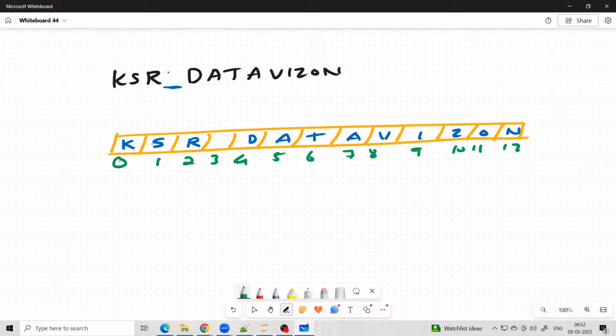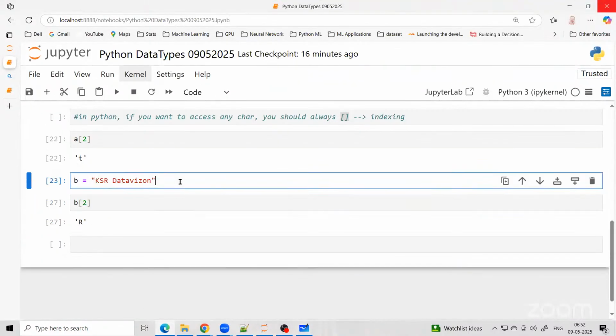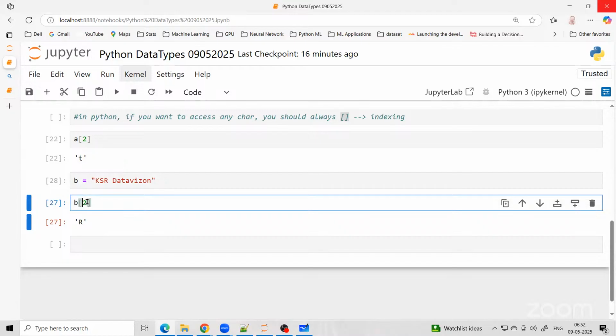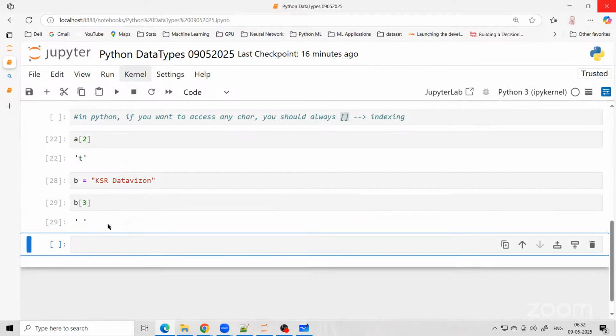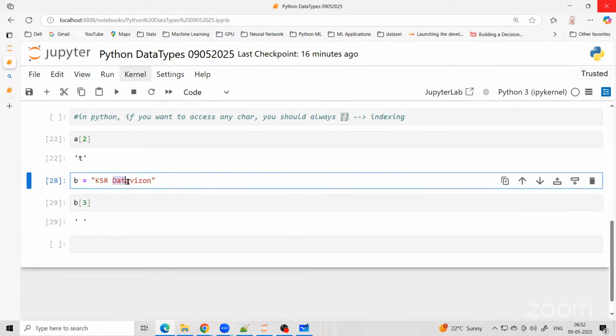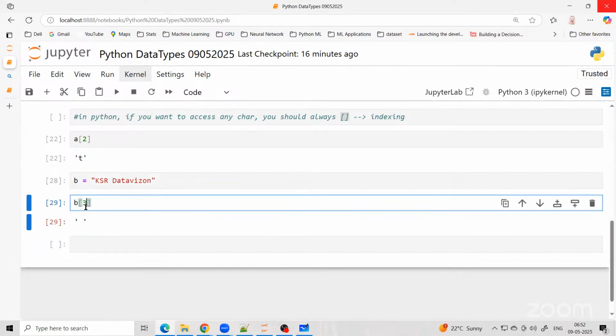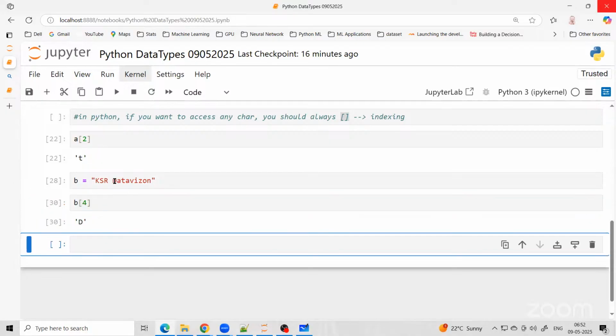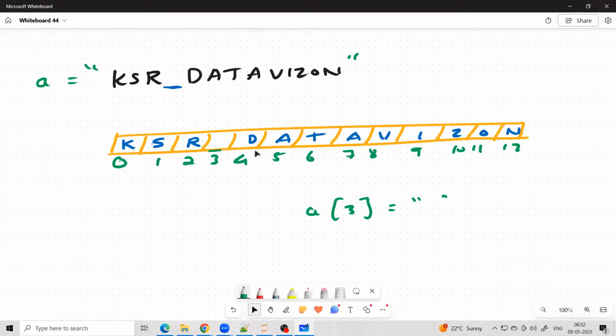Now if I go and give B of 3, the value will be nothing because it is a space here. So I'll go and experiment with that. B equal to KSR Datavision. If I give B of 3, you're getting that space, right? And imagine I want to get D now. That is B of 4. Okay, so this is 4. How is it 4? Because it is the 4th index.